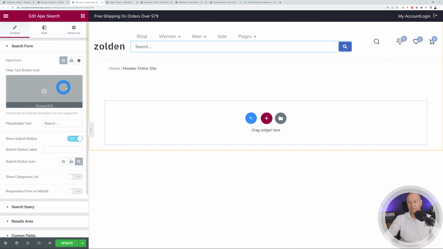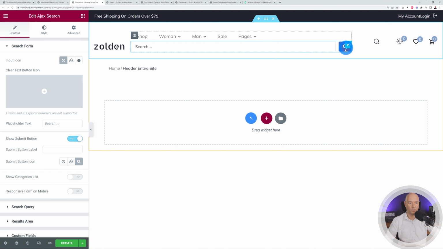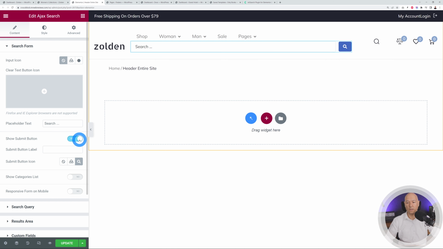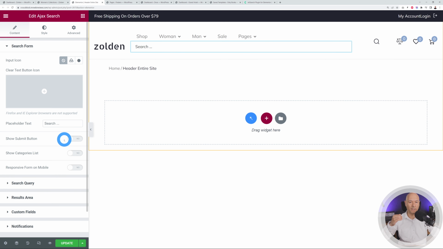But obviously now everything here is customizable. So you can display the submit button, which is this one basically, with the small magnifying glass. If you don't have it, that means it will be Ajax powered. It will search automatically without doing anything, which is a very user-friendly experience, to be honest. And then, depending on your circumstances, you can show the categories as well, and you can have it responsive on mobiles as well.